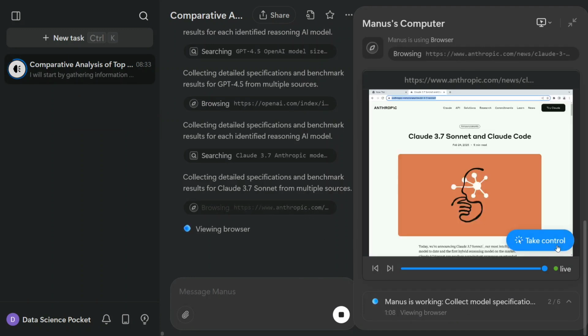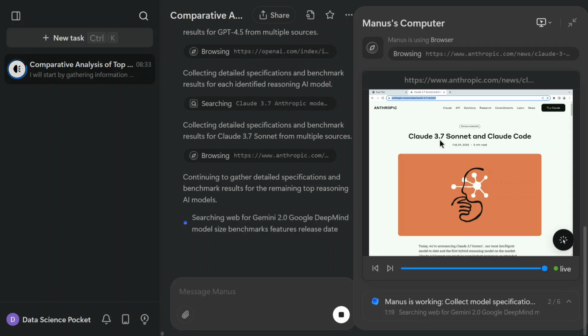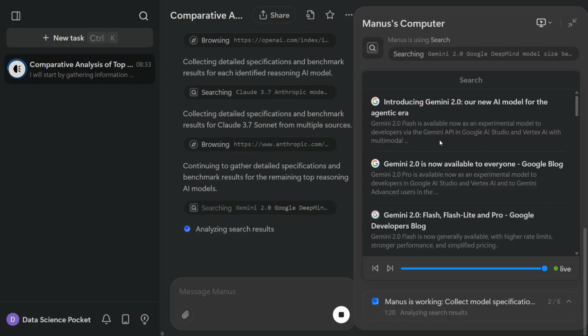As you can see, you can take control then and there, while we let it take the entire control in the first attempt, and then we will try something else in the next one. So right now it is reading through the Claude 3.7 official web page. You can take control, click anywhere according to your wish.